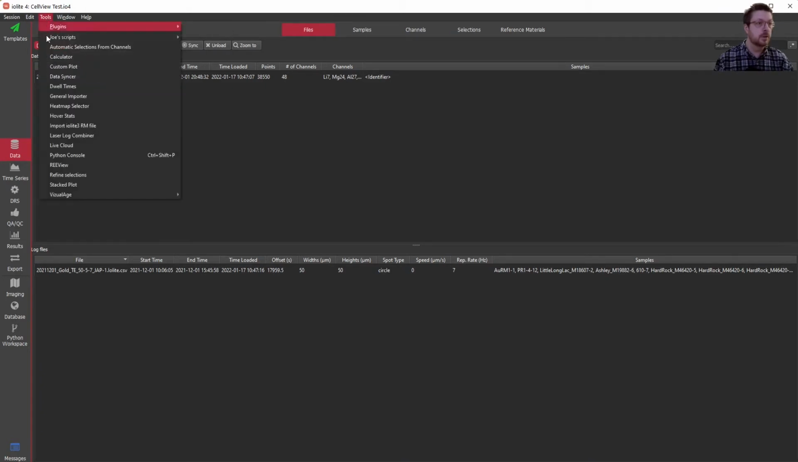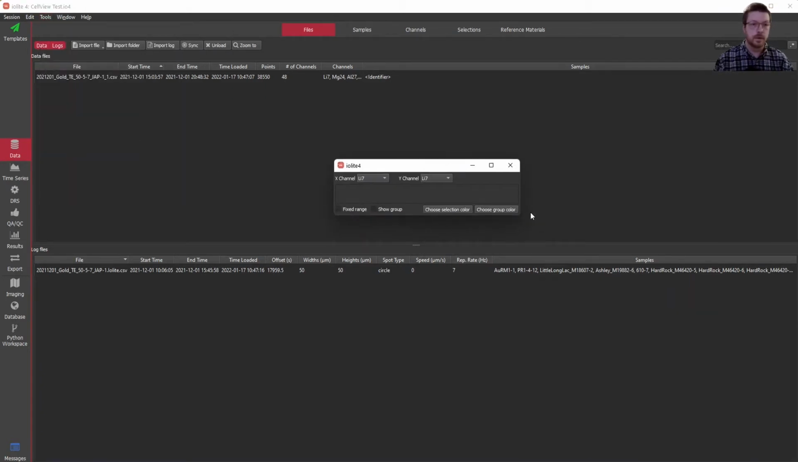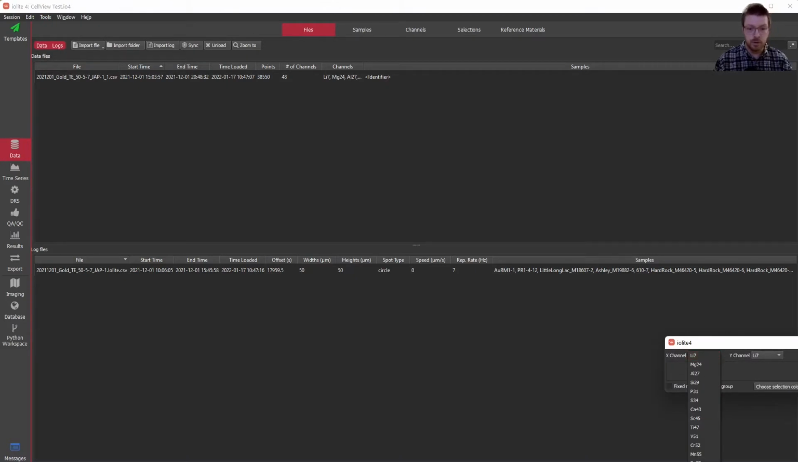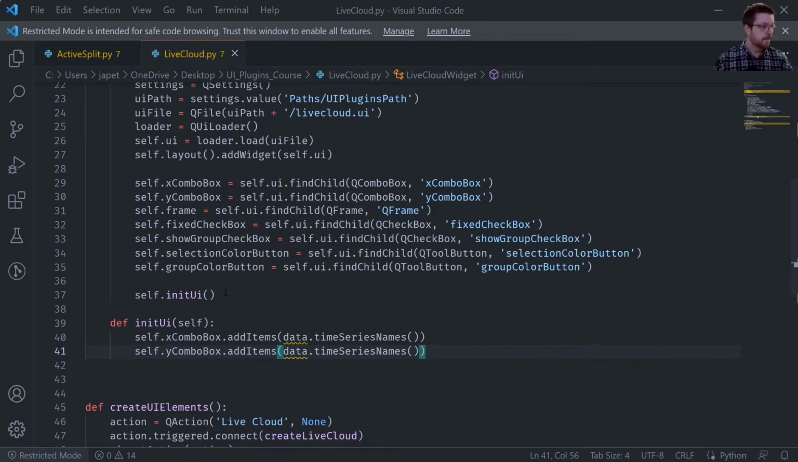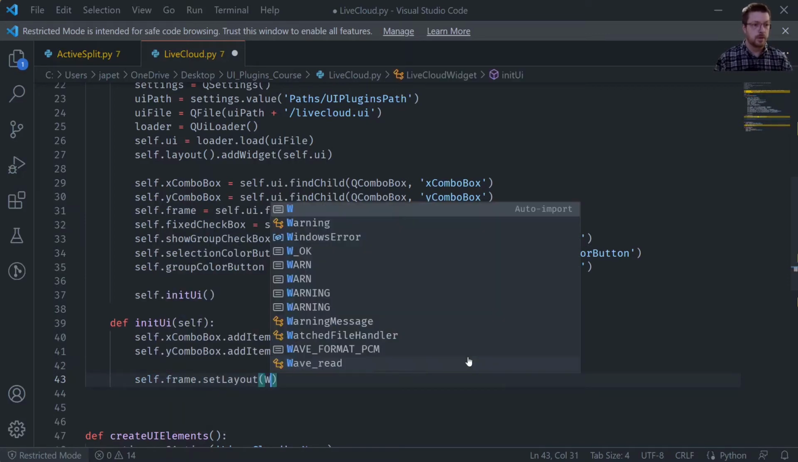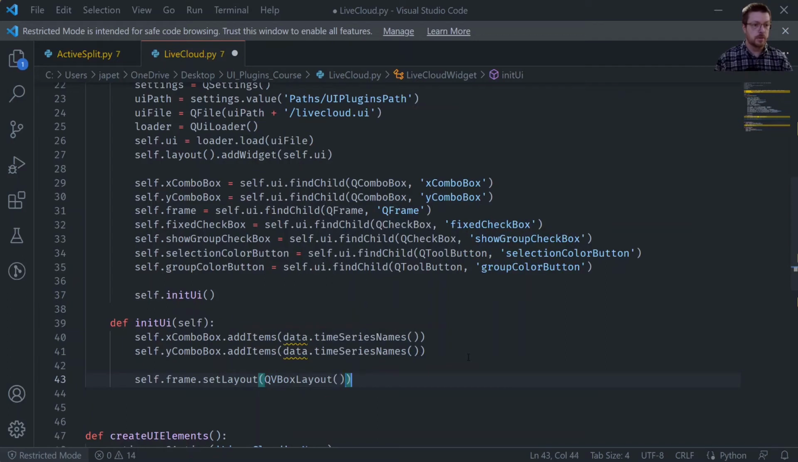So refresh, live cloud. Okay, so we've got that far, and there were no errors, so maybe we did do all right. One thing I wanted to check though was in here. Yeah, okay, so all of our channels are in there. Good. Okay, so we're going to need to add a plot to that frame. So we can do self.frame.setLayout QVBoxLayout.